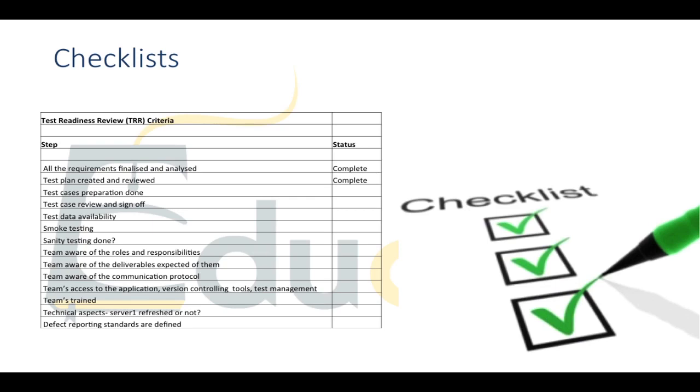Complete. Test plan created and reviewed. Complete. Test case preparation done, which is exactly as it sounds. Has the tester created every single test case? Do they still have them sitting in an Excel sheet somewhere? If they do, they need to upload it into the test system.